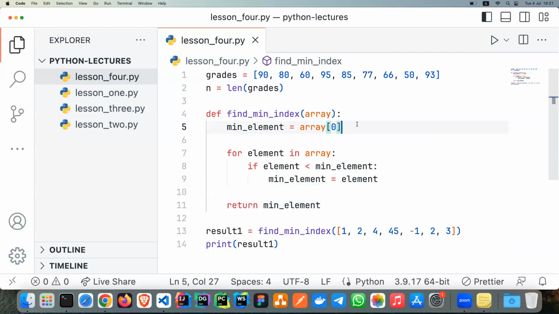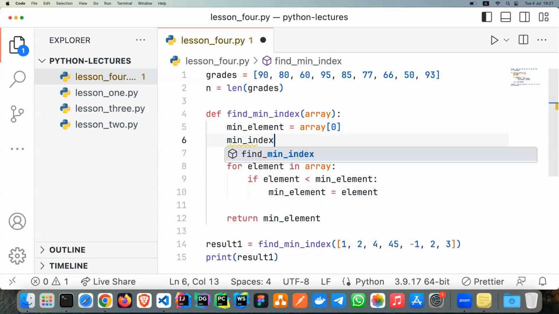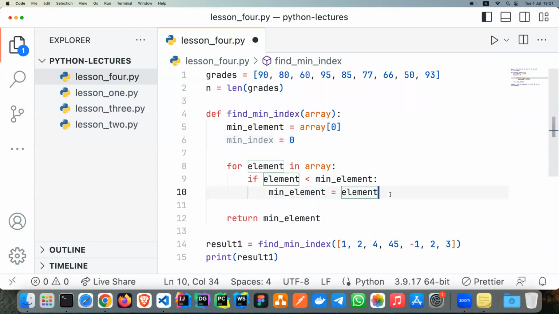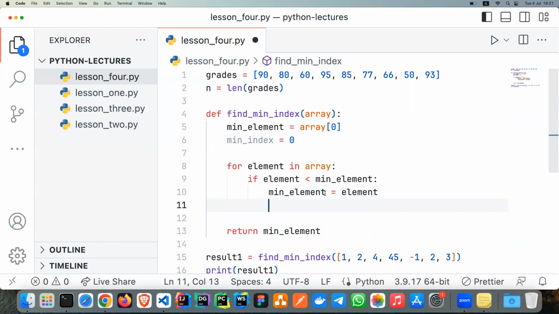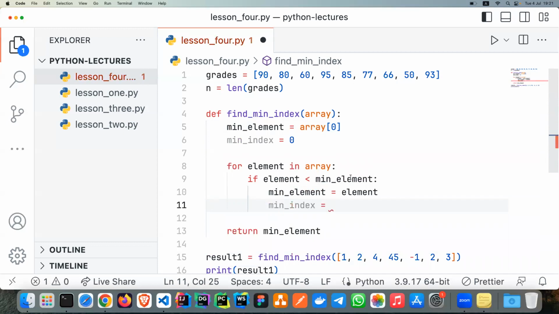For that, I just need to create a new variable. This is 0 because we start from 0. I assume that the minimum element is at index 0. And whenever I find a smaller element, I will update the index.